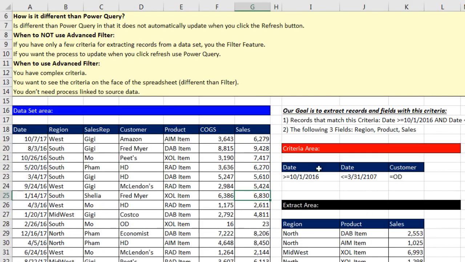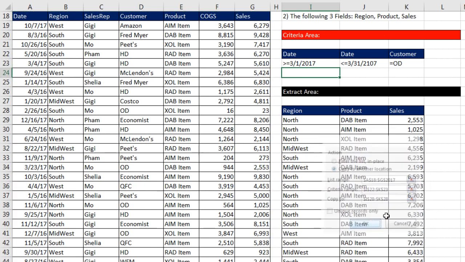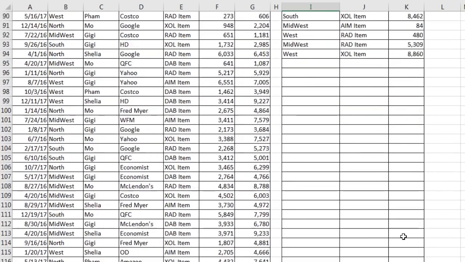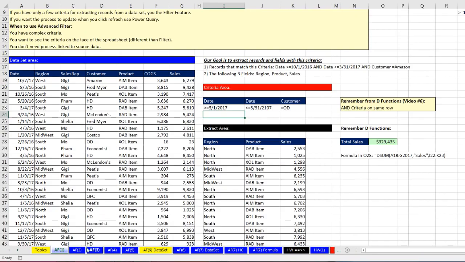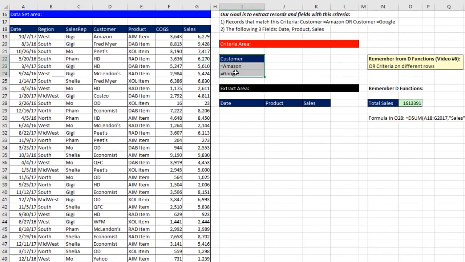Now, I'm going to do one more. I'm going to change this to 3, 1, 17, enter. Alt-A-Q, you actually don't need to click in a single cell any subsequent times because it's all memorized. Copy to another location and click OK. And just like that, it got only March 2017 customer OD. Now you can see it left the formatting down below, but all of the records itself have been deleted. All right, now let's go over to our next sheet, AF2. And now we want to talk about OR criteria.